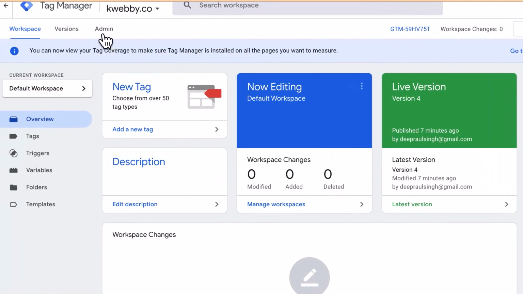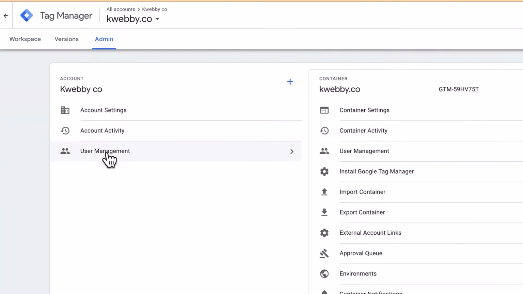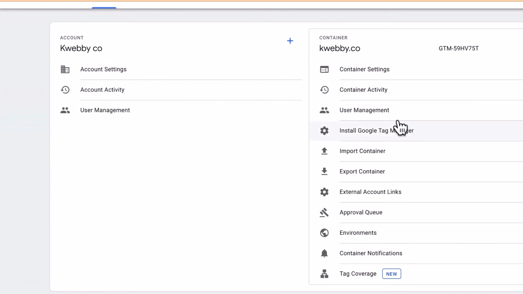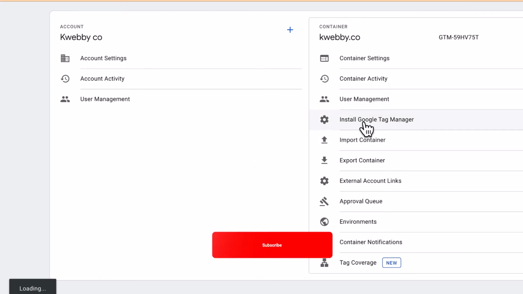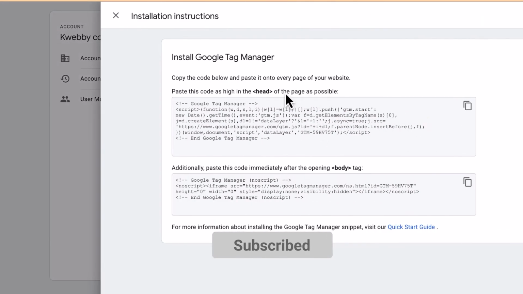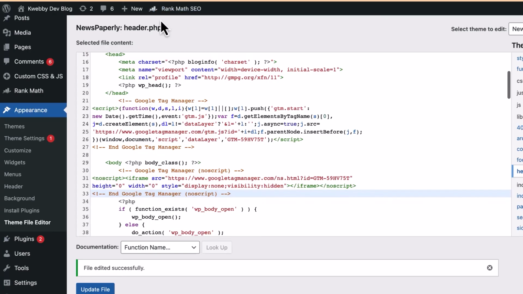To add it manually, go to the Admin here, and after that you have an interface with different types of settings. Here it says Install Google Tag Manager, and if you click on it, you have two sets of codes to be added into your theme. If you are not familiar, or you don't want to mess with your theme, then you should use the GTM for WP plugin and configure it from there. But I suggest you do it manually by using the theme editor.